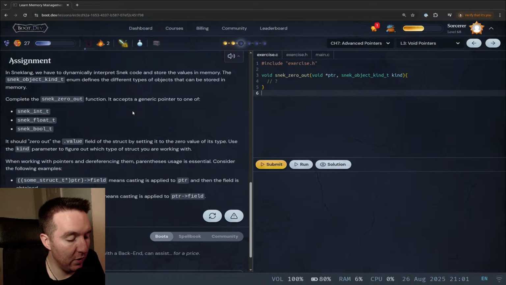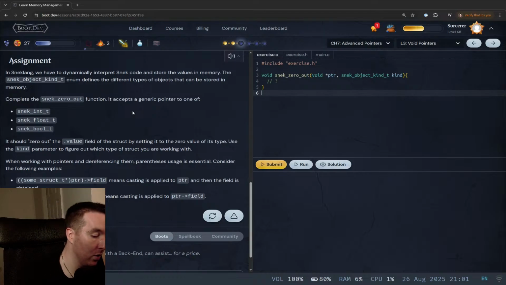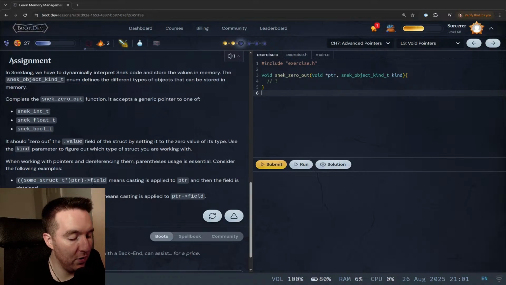When working with pointers and dereferencing them, parentheses usage is essential. Consider the following examples. So, some struct pointer to field means casting is applied to the pointer, and then the field is obtained. The other form means casting is applied to the pointer field. Okay.